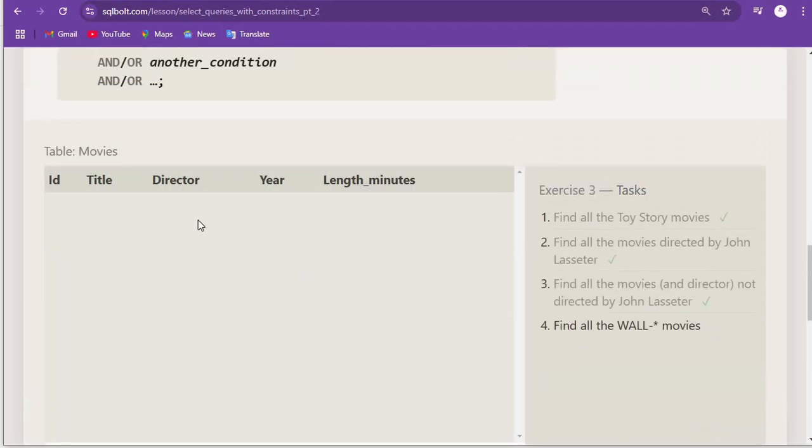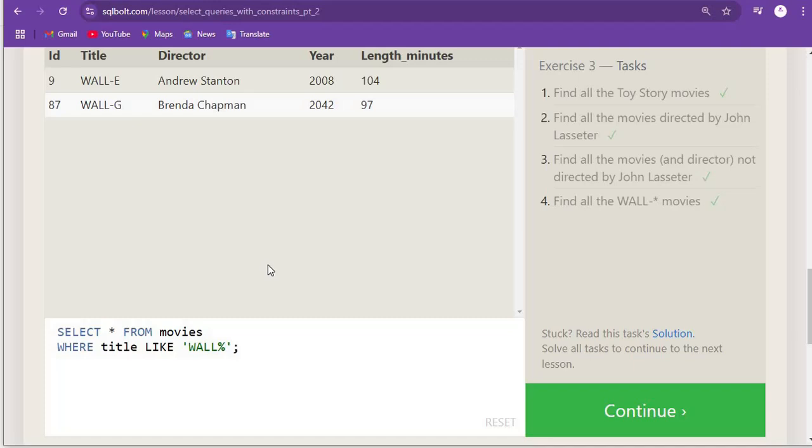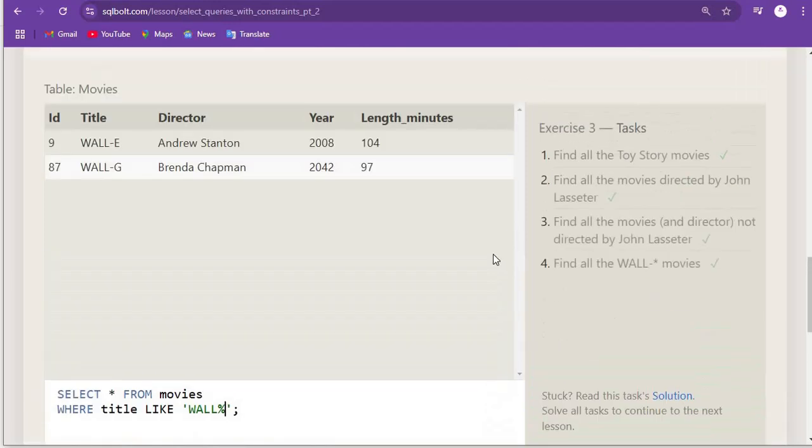Remember, when you go up now, there's nothing shown here. So what I'll do is press Shift asterisk. Run. You can see now we have two results. In our movie data, we have WALL-E and WALL-E directed by Andrew Stanton and Brenda Chapman. So this is how we come to the end of today's query.